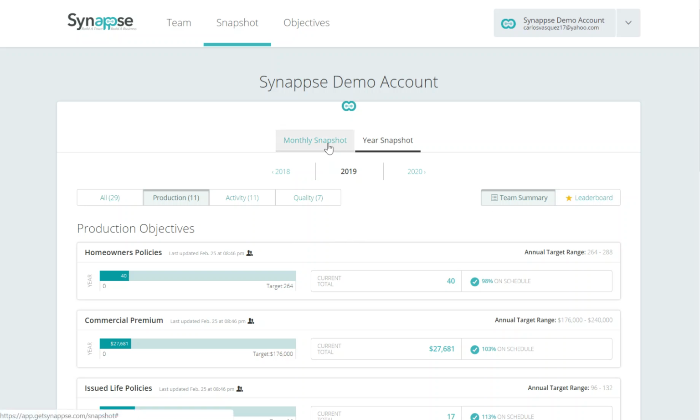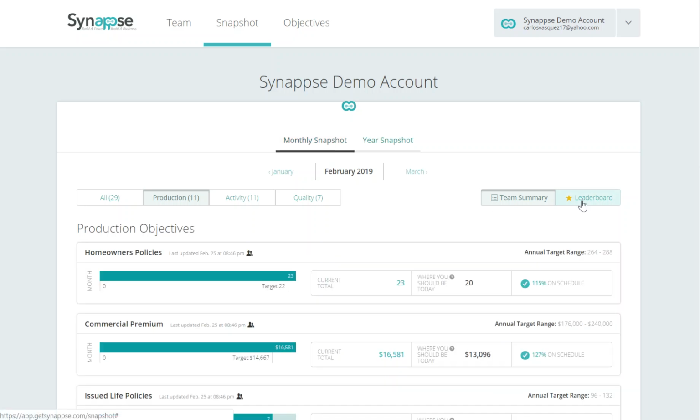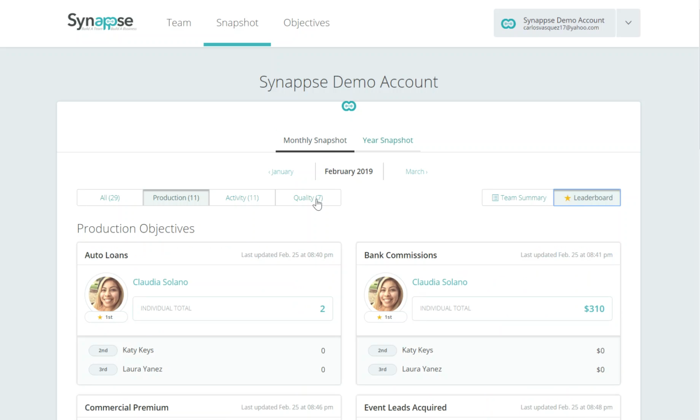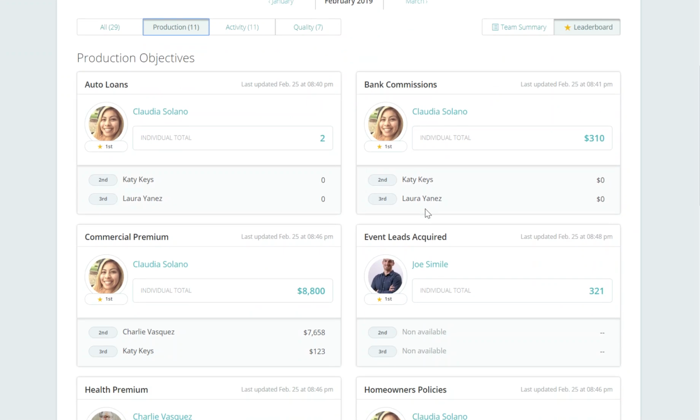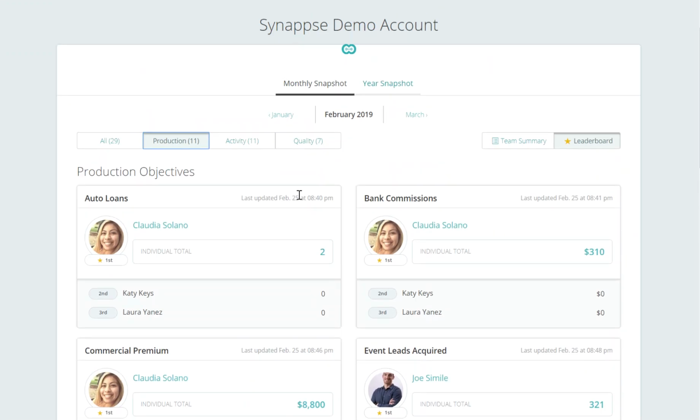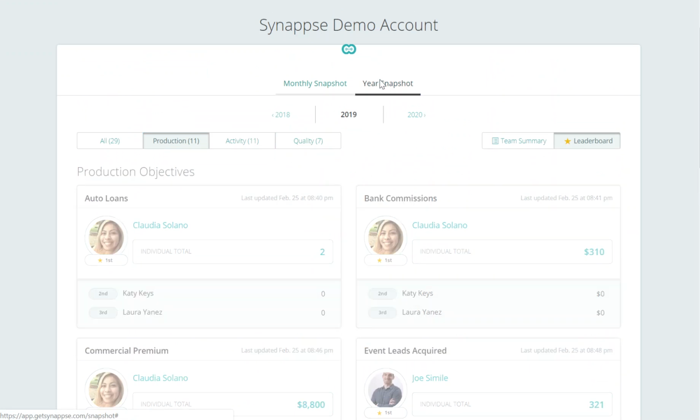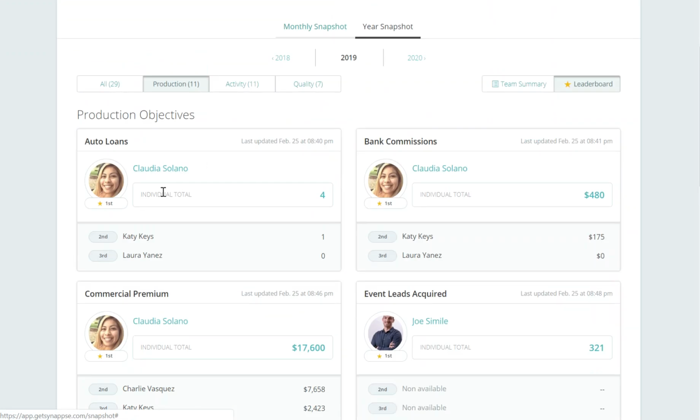So this leaderboard option, I'm going to jump back to monthly snapshot, and we click this leaderboard option. I'm going to stay on production. What it does is it tells you who in the office is leading in particular benchmarks. So in this case, we'll go to year snapshot. We'll look at Claudia here in auto loans. We can see that she's leading the office right now in auto loans for the year. She's got 4. Second place is Katie with 1. And again, a reminder that we're just in February right now, so none of these numbers are going to be groundbreaking yet.